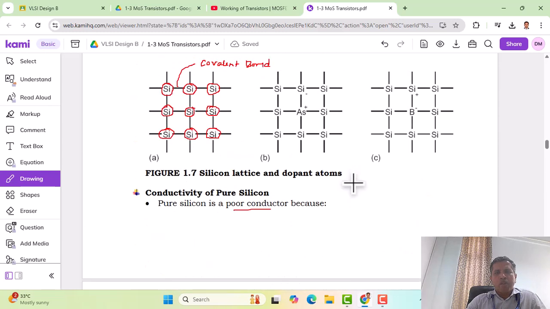Let us show the figure 1.7b. Here you can see these are the silicon atoms. Earlier we have seen the pure silicon structure, and here is the silicon with added impurity, the group 5 element. As we can see here now, the arsenic forms a bond with this adjacent silicon atom, and also with this, as well as this and this.